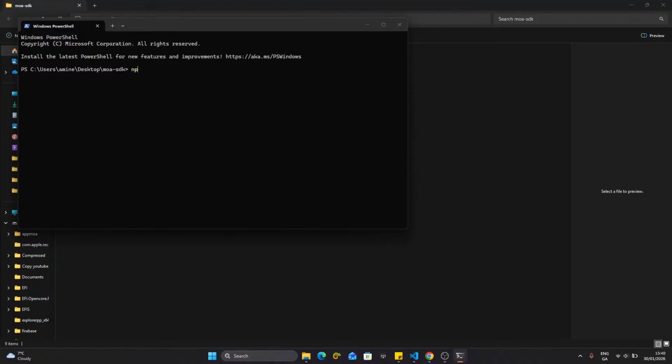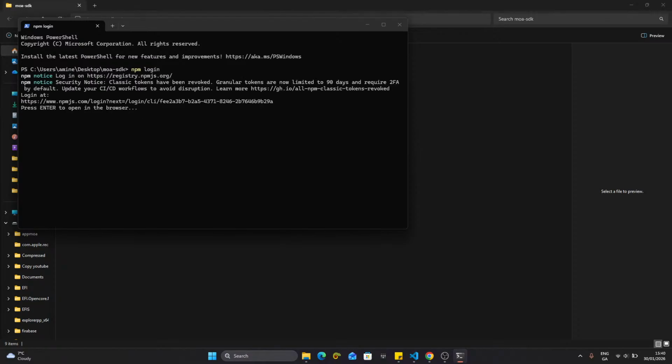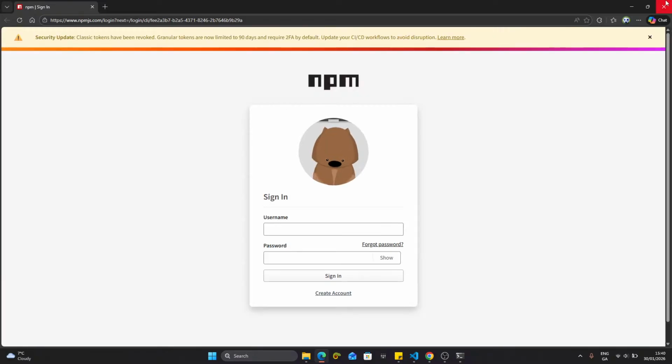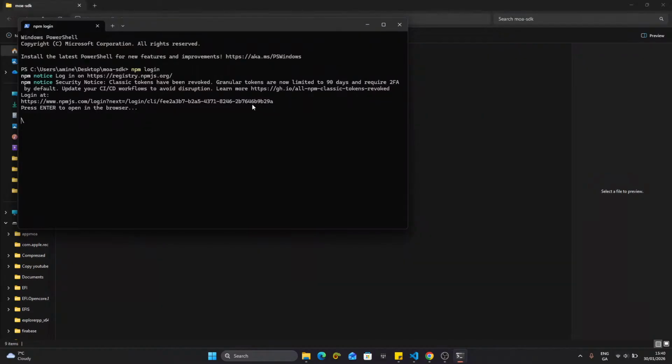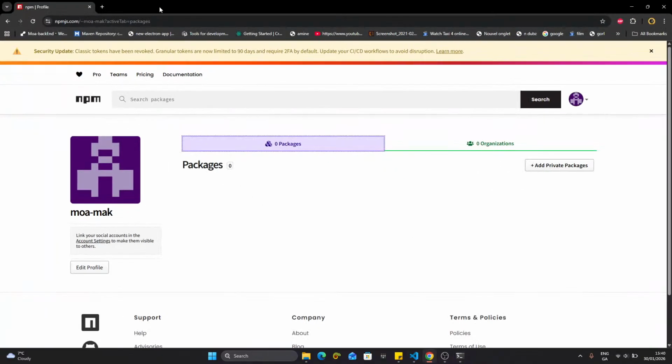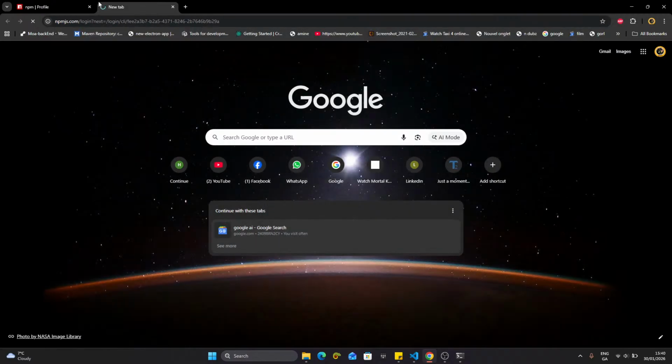Then I'm going to log in. So you click enter to the browser. Actually, copy this. Let me do one more thing. You're going to copy this link. You go where you have your account login and just add this.